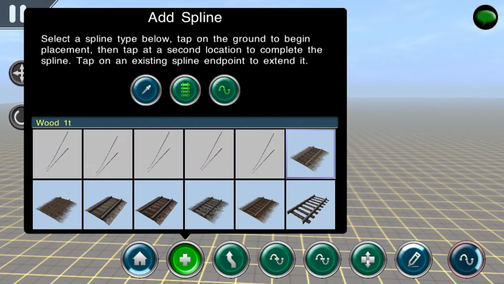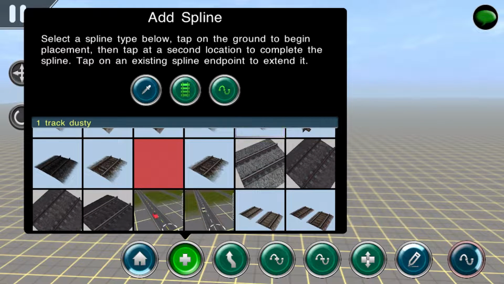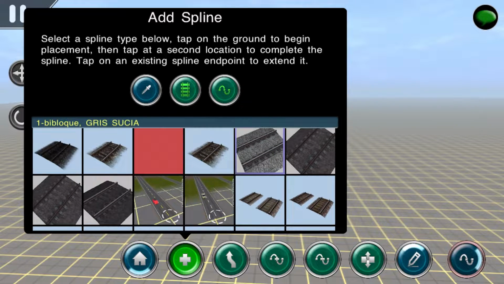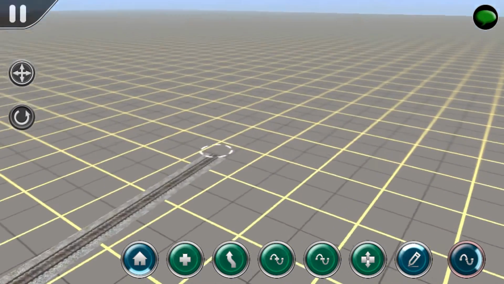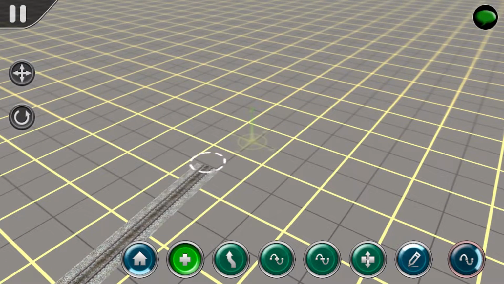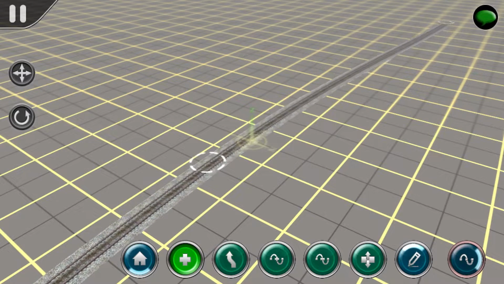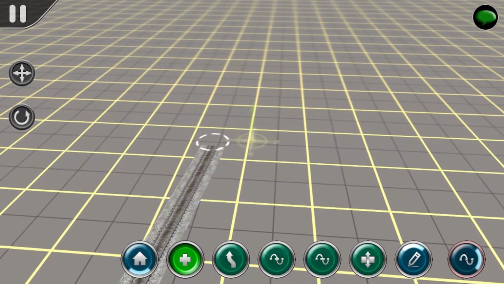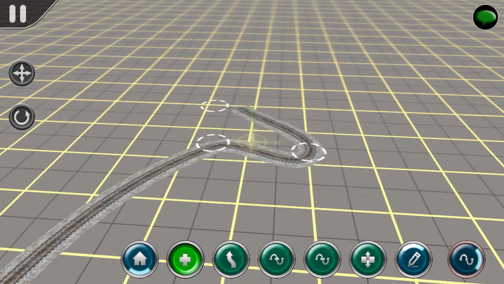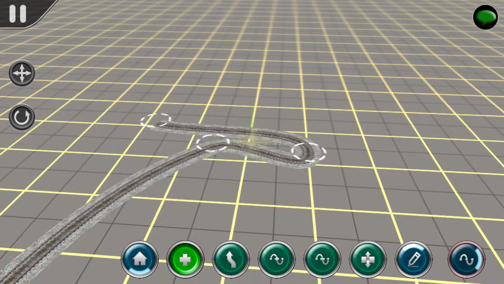Oh, I want to add some track. Well, how do you do that? You go into the add splines, and then you click plus, and it shows up right there, and you can tap whatever track you want, and then you can click and drag, and it drags the track out. It's super easy. You could add another one, attach it onto the other one. Now, you do have to tap really specifically, and that circle right there.